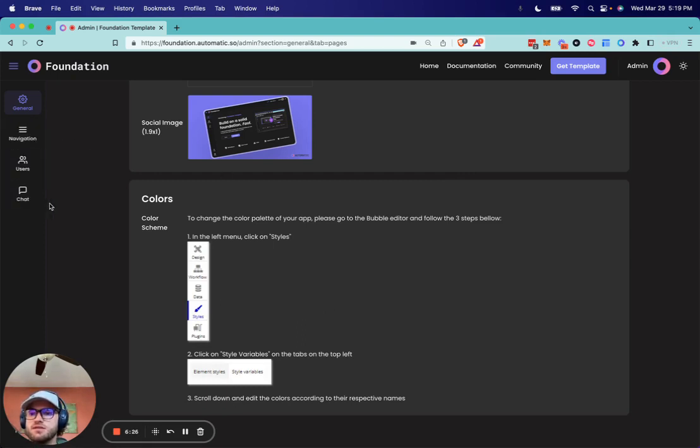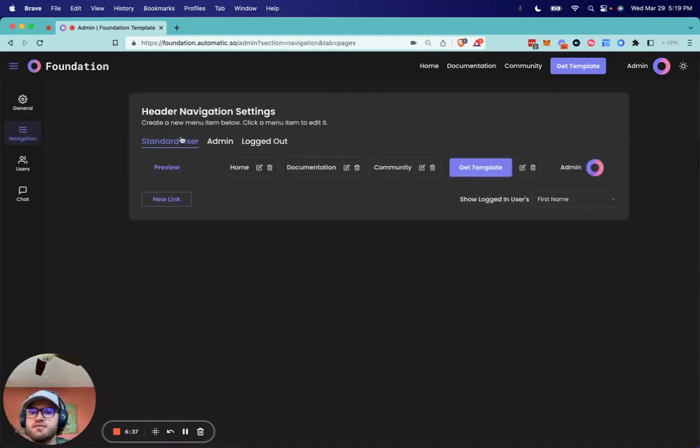Everything you see is using a predefined style, and so it's super easy to update the primary colors across your app to match your brand. You have the ability to manage page navigation, so it's what users see up on the top here. And you can manage it per user role.